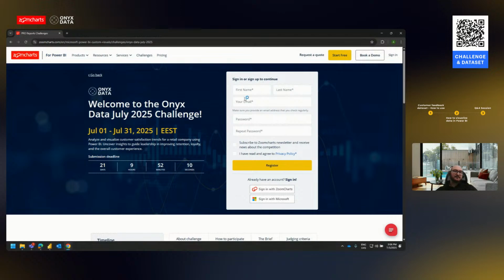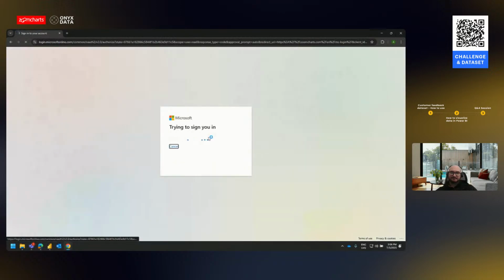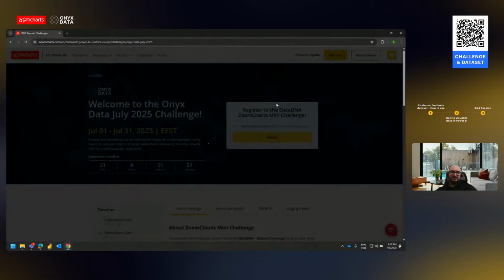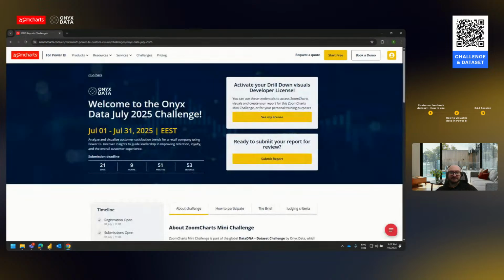Basically all you have to do is sign up on our website. In my case, I'm just going to be using my Microsoft email. There we go. Of course, I read the terms and conditions, I register, and well, now I'm a participant. Too bad I can't participate. Well, it is what it is. But right here, you can see I can submit my report once I have created something. And right here, I can see my license.